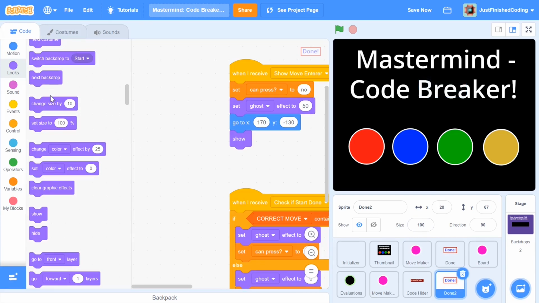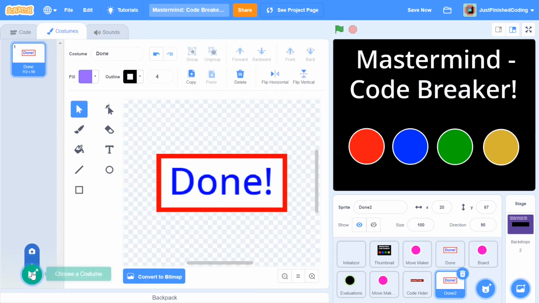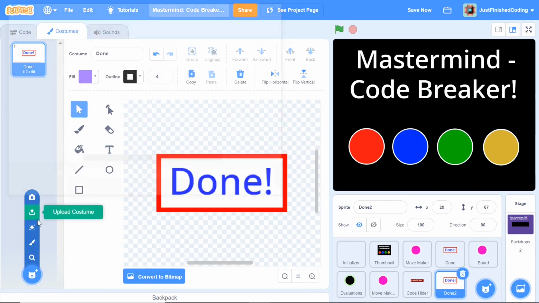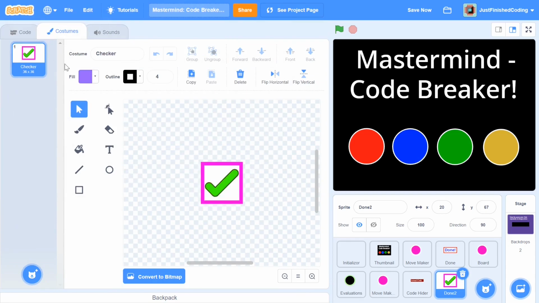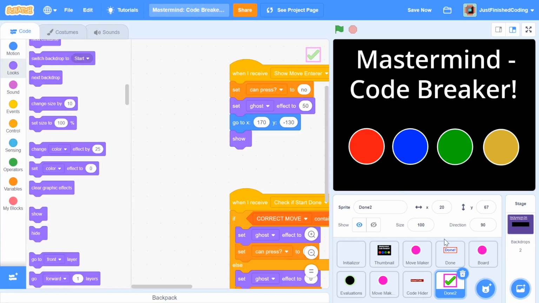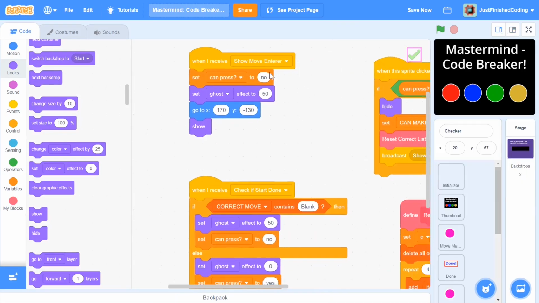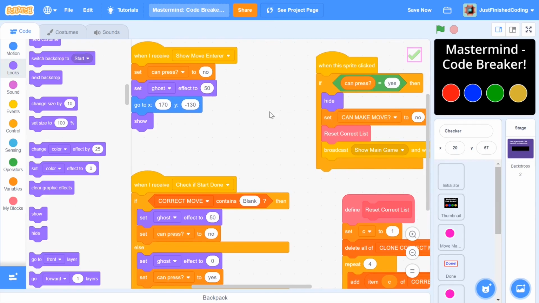So within this, you can just head over to the costumes, and within choose a costume, click upload costume, and then click checker. And you can see that was a lot easier, and we already have quite a bit of code to start with. I'm going to rename that checker, and once again, I'll be zooming out to full screen mode.